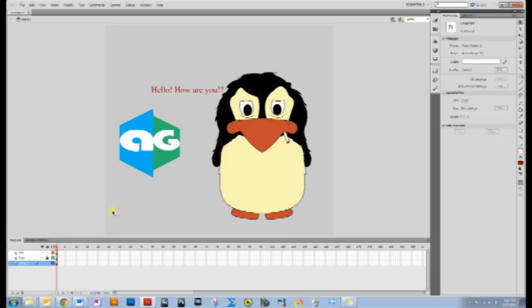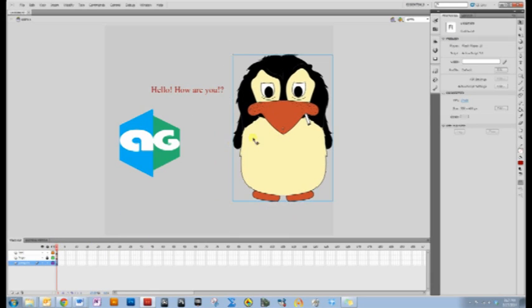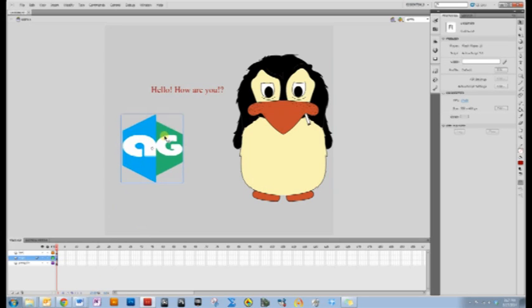So now let's talk about the timeline. Right now, if we were to try to put this on a website or something, it would just look exactly like this. There would be no animation to it. It would just be a logo, this random phrase, and this smoking penguin. But if I want some kind of animation to it, I'm going to have to use the timeline.